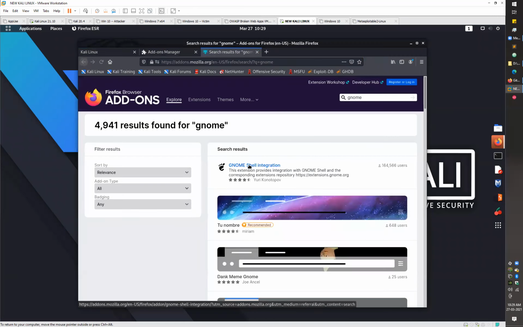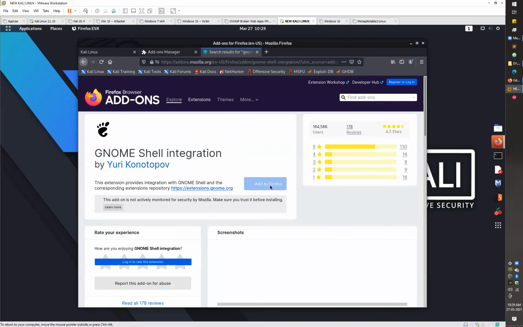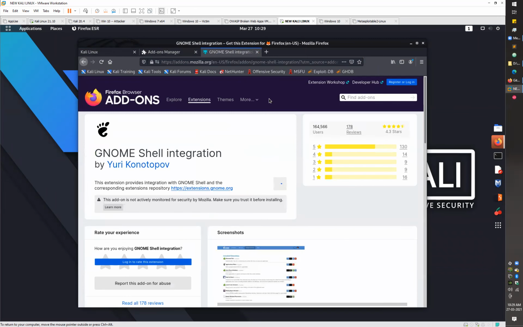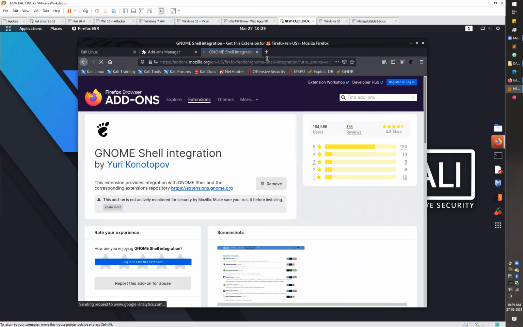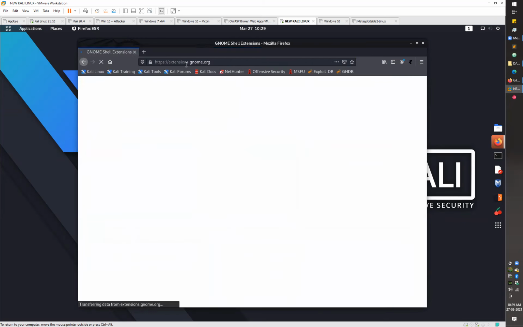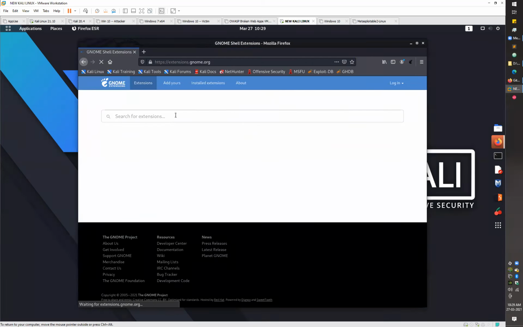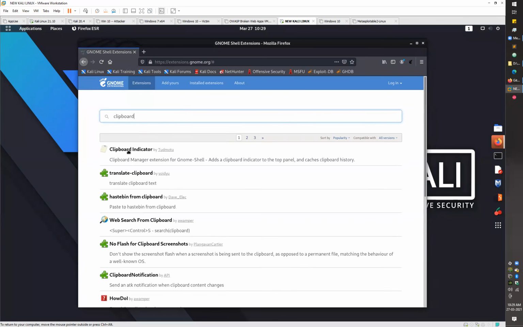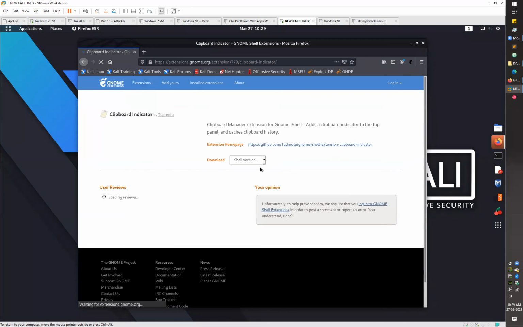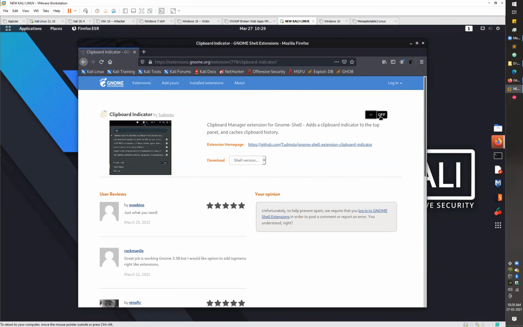So here we have the GNOME Shell integration. You can just add this to Firefox. Just add it. And here we have the extension site, extensions.gnome.org. Here you can directly search for the extension for GNOME. So just search here for clipboard, and this is the first clipboard integrator, you can say. Just install it. For installation, you just have to turn on this button from off to on, and that's all, right? And you can see I have this extension here.